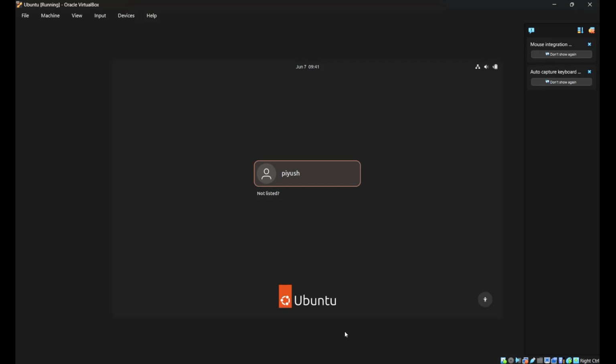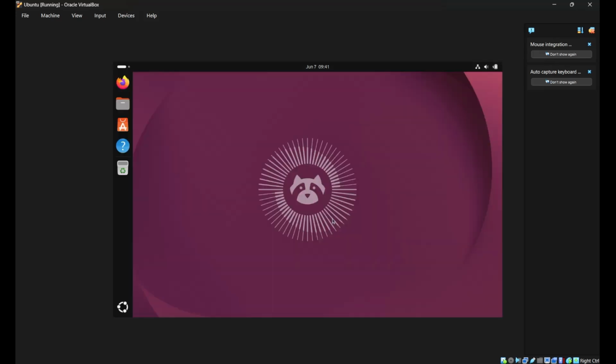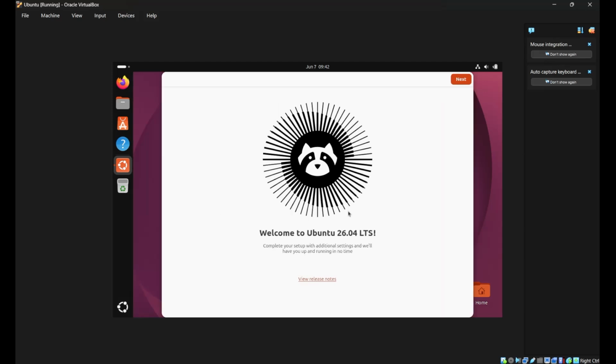Now, simply click on the profile that we have created earlier, right? So the username is Piyush. Okay, give the password. So it is root. Okay, press enter. Let's wait. Done. Now, again, it is open here, right? You can see now you can simply use this particular Ubuntu.